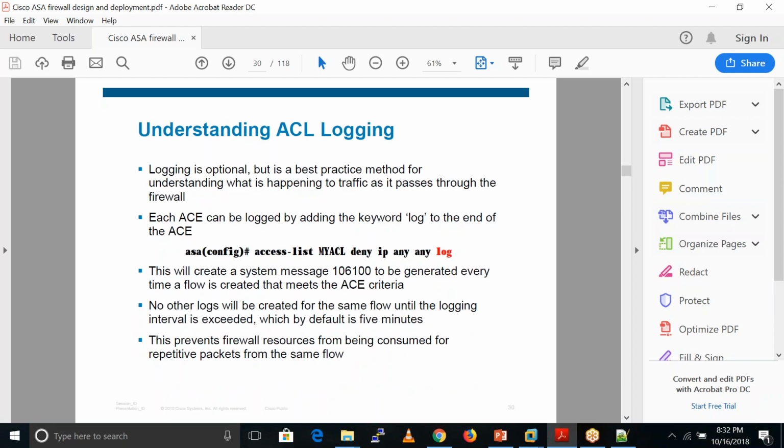Okay, now let me explain understanding ACL logging. If we write the log statement at the end of any ACL, we also get the logging information. If that ACL is hit, meaning anyone initiates traffic towards the destination and this ACL matches that traffic, it gives us the logging detail. Log means it gives the log.